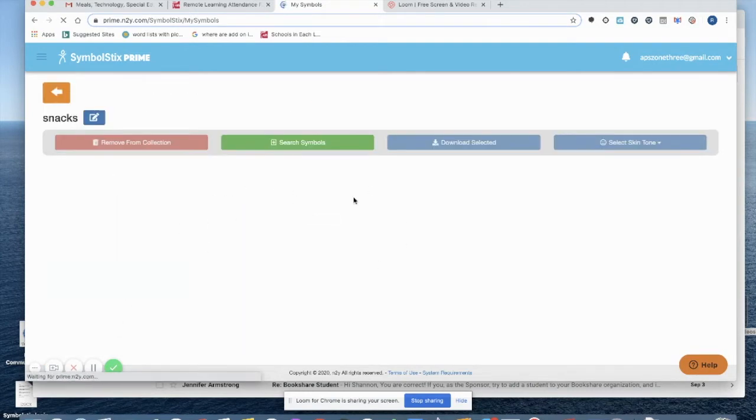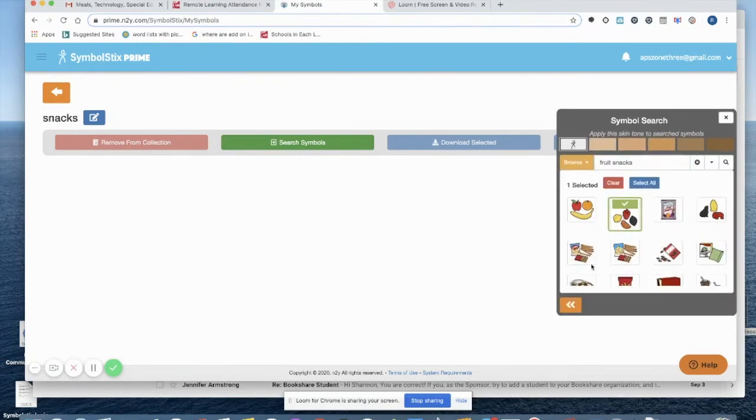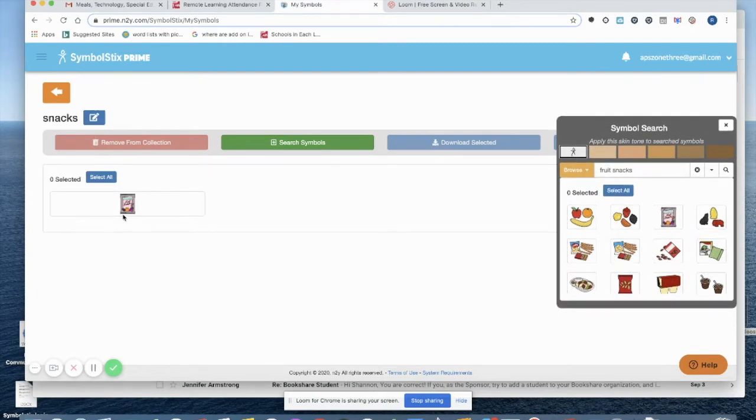Once we're in here, we can see there are no images. So we can search symbols and start adding symbols. I'm going to select a few snacks to add in here. This one. Once I find the image I like, actually I changed my mind. I like this one. I'm going to select it. It will have the green check mark, and I will push it with the orange square with the white arrows over into my collection, and now it has populated.